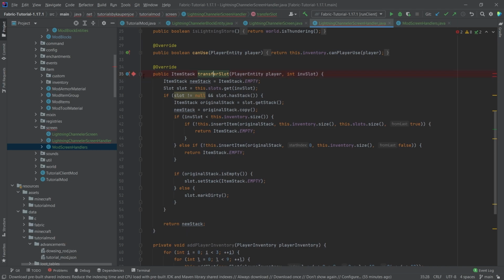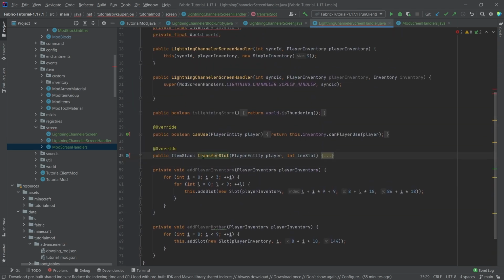This is the transfer slot method. This is something we're not going to take a look at because this is an absolutely horrendous thing that I hate with a passion. This basically just enables us to do shift clicking, and the items are going to immediately be pushed into the inventory. I hate this with a burning passion.